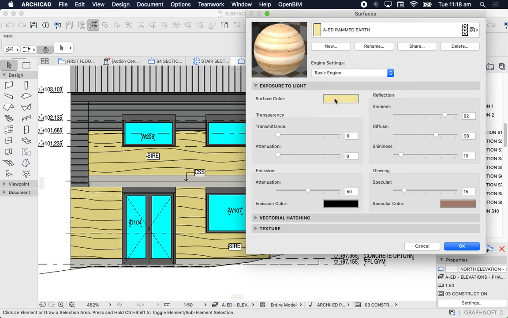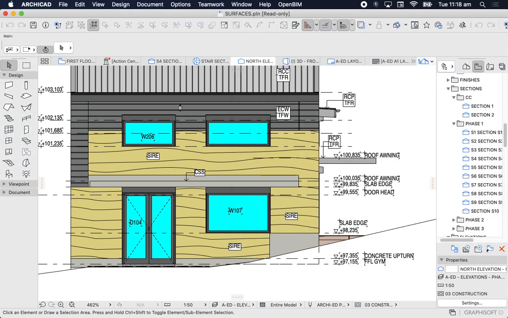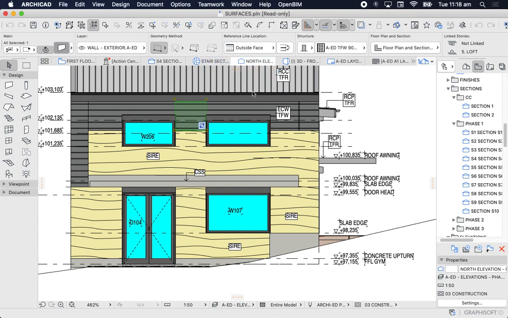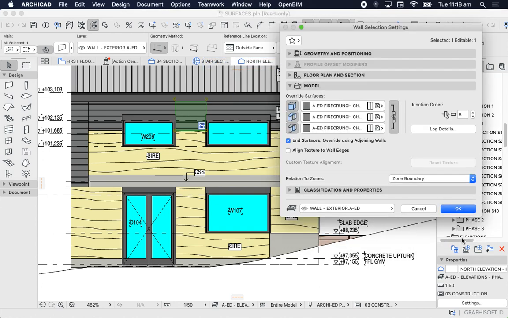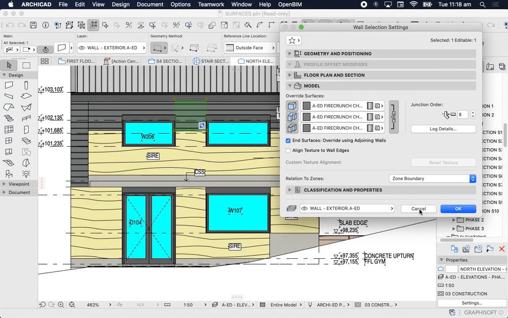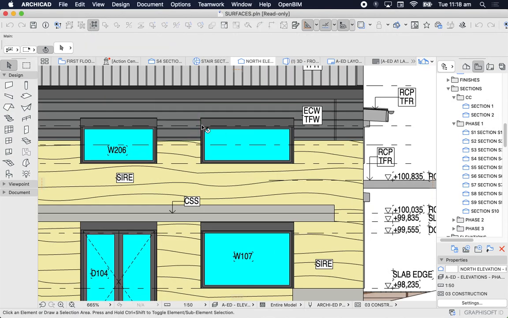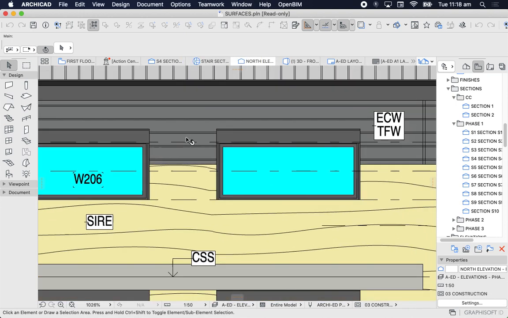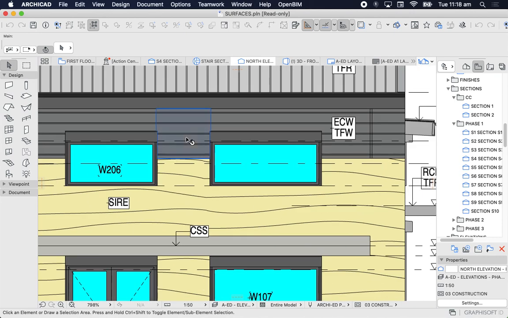So instead I want to create more muted colors or more pastel versions of the colors that I'm trying to represent. So for instance, this one here, this cladding is supposed to be a charcoal cladding. We see that's called AD Fire Crunch Charcoal, but when we view this in elevation, of course, that's nowhere near charcoal, because if I made it charcoal, it would be too hard to distinguish the lines and then wouldn't tell a very good story in elevation.